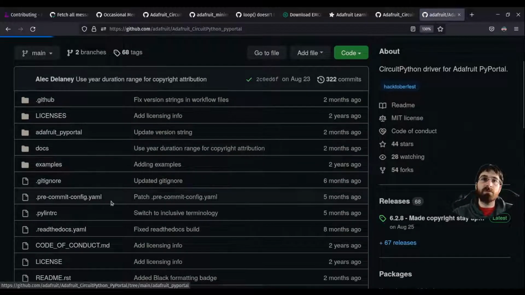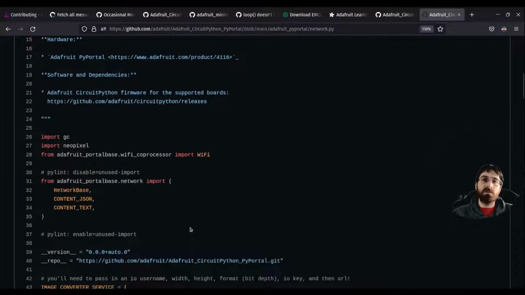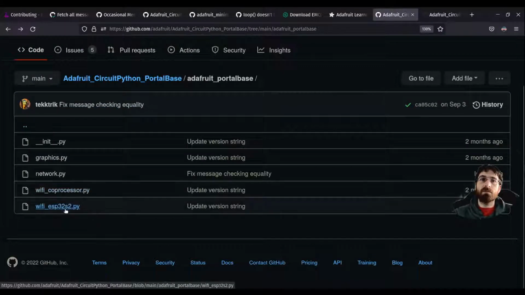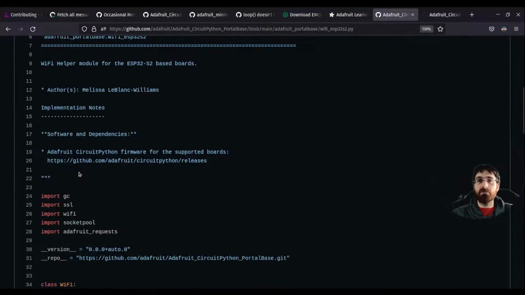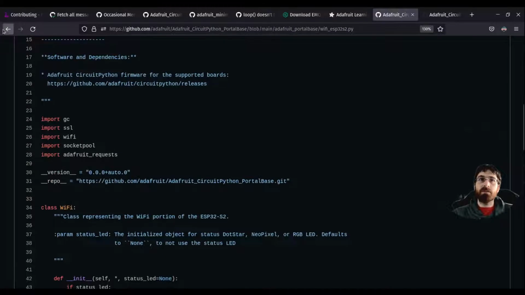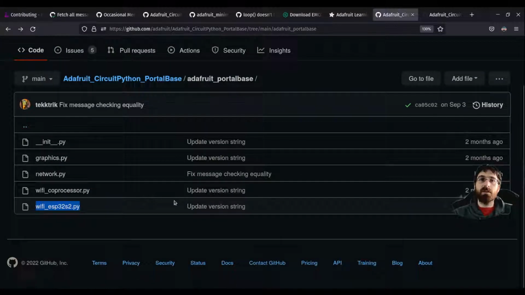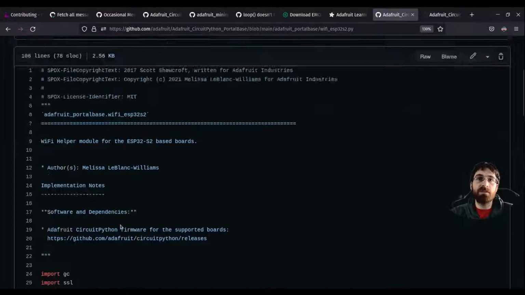Like PyPortal, this one's going to be extending portal base. Wi-Fi coprocessor. Ah, okay. No, look, hey, there is one. I didn't look far enough down. Yeah, you should be able to use this one. I don't know if there's a library that makes use of it yet. I didn't know it existed, truthfully.